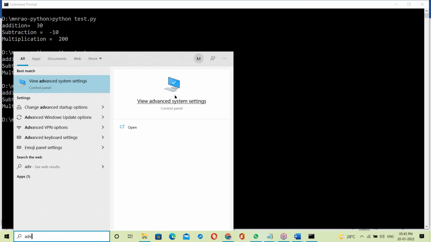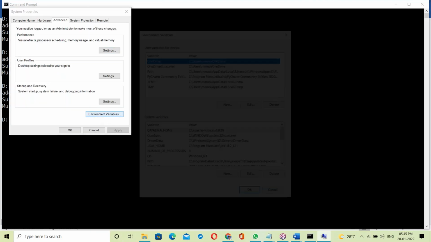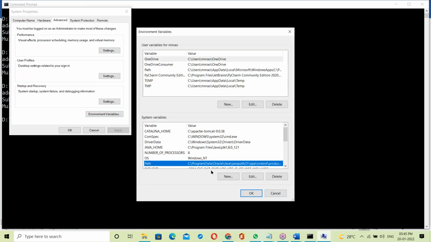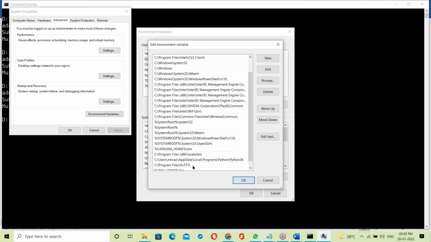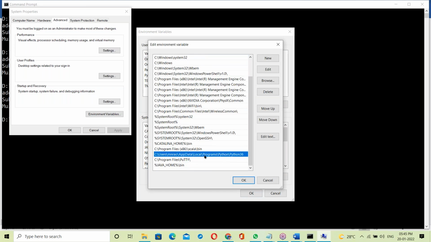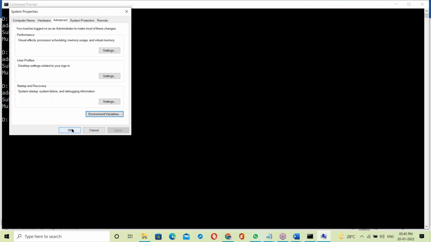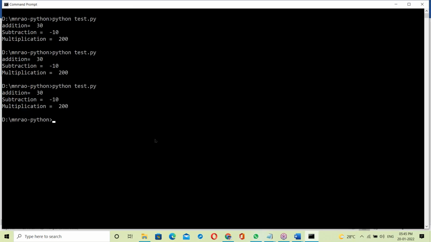See, in the environment variables, edit the path. See here, the Python path. This path is required: Users, AppData, Local, Programs, Python 36. Without that path it won't work. That path is required.